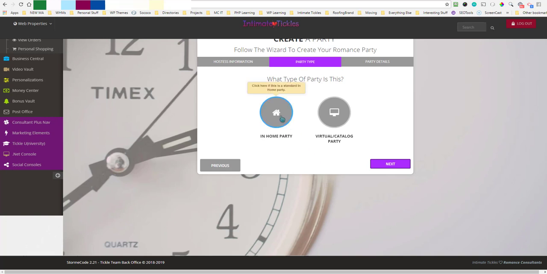And we're going to choose in-home party. Virtual catalog party is not ready yet. That's going to be an API to Facebook where it will automatically create a virtual party for you. Right now we just have in-home party.